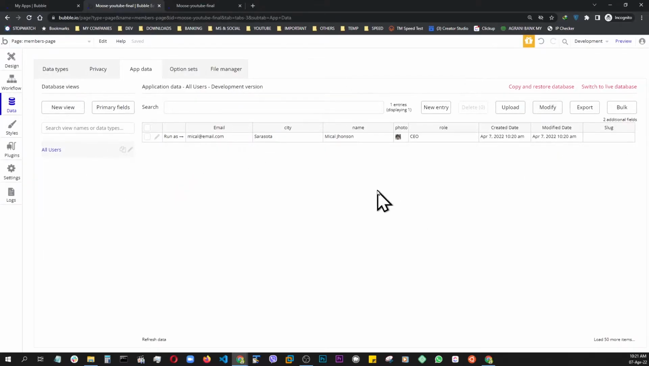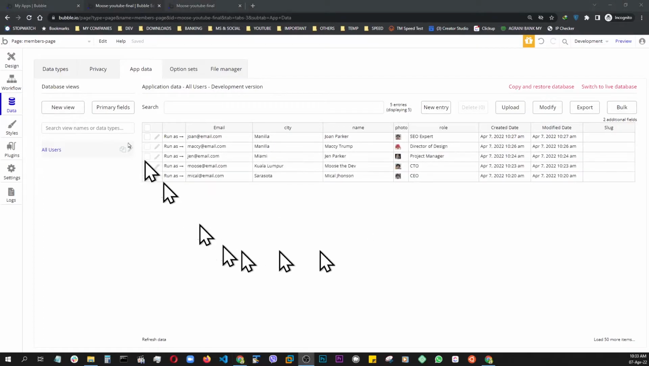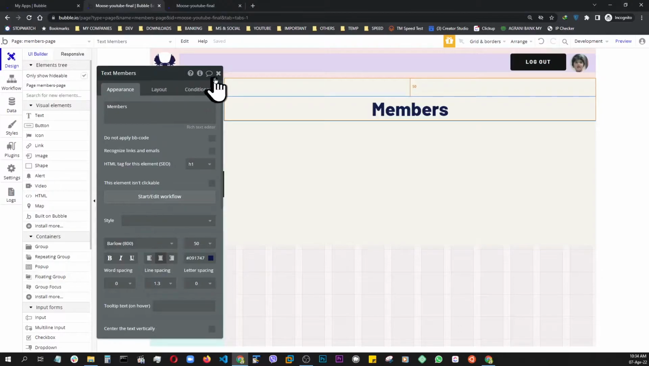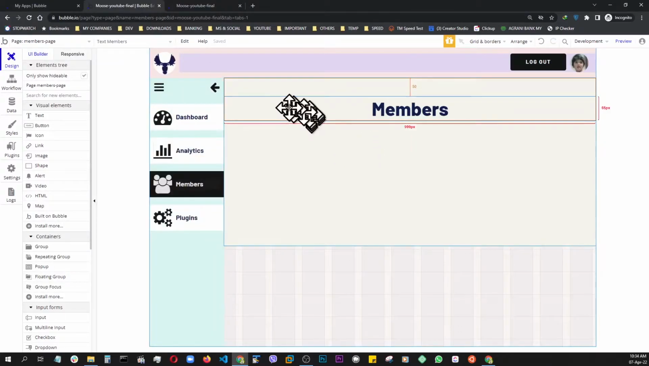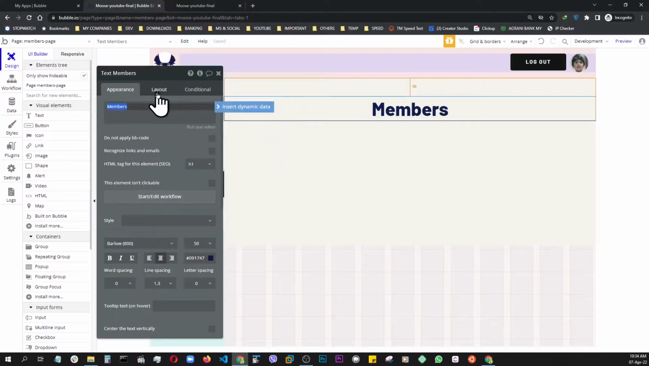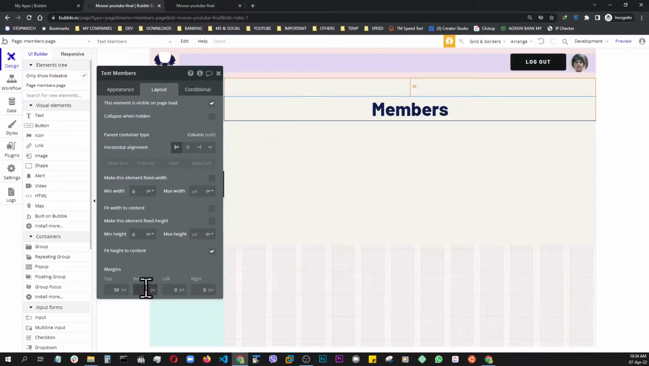Now that you know how to create fields and add data to your database, I'm going to go ahead and fill up the rest of the slots and come back. Okay, so we are back. As you can see, I have all the necessary data added. Now let's go back to our design. And one small thing I want to fix here is go back to the text and layout, and I want to add a bottom margin of 30 pixel also.